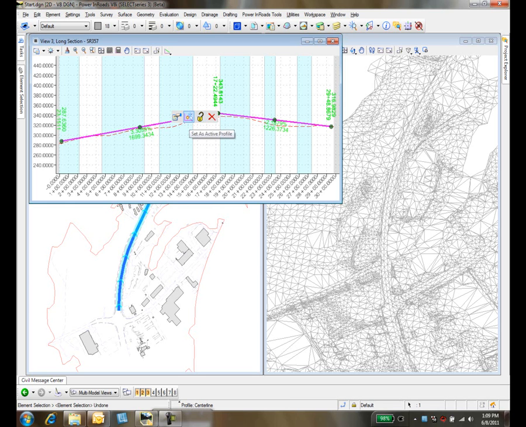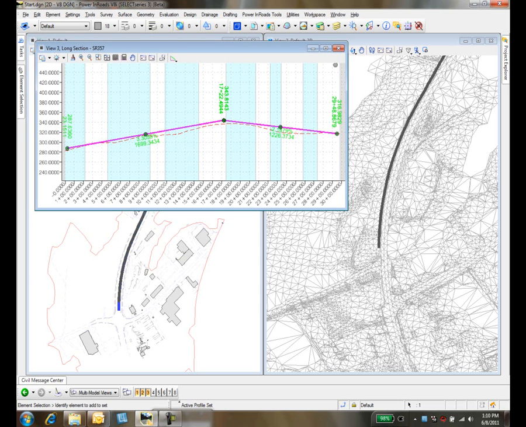So what I'm going to do is come in and say I want this to be my active profile. Now again, once I set an active profile, I immediately get the 3D profile or 3D alignment in my 3D view.